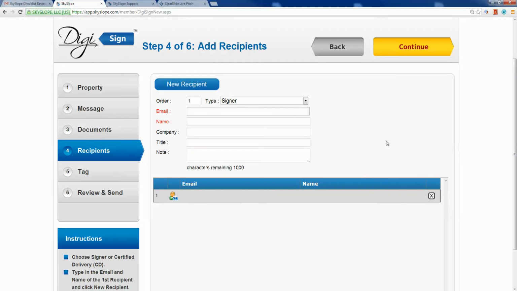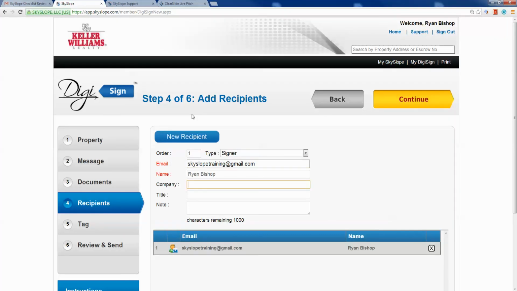Here on this stage, do type in an email address. So the client must have an email here in order to receive an email. So we're going to go ahead and type in my email here for training purposes. When you tab, notice it populates my name because I've done this before. However, you can always just type in the name as well. This blue button here will allow you to add additional recipients. So you can add second, third, fourth, fifth signers and so on. And you can just click this to open up a new spot to start typing in their information.